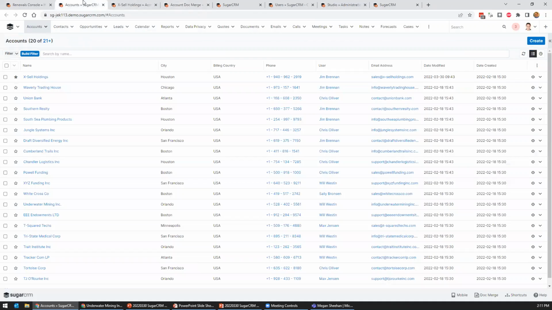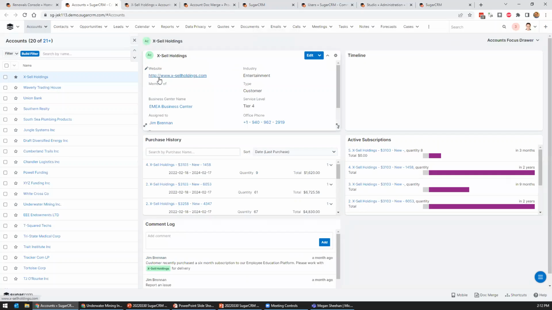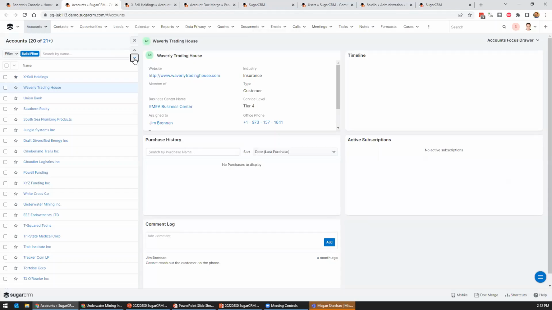Right? Exiting that. I'm going to come back to my account list view. The next thing I'm going to demo is this focus drawer. Whenever you see this icon, these three squares, three rectangles, if I click on this, it's going to open the focus drawer. You can do this from list views. You can do it from subpanels. You can do it from a number of other places as well. What's new is this up and down view, which I think is pretty cool.